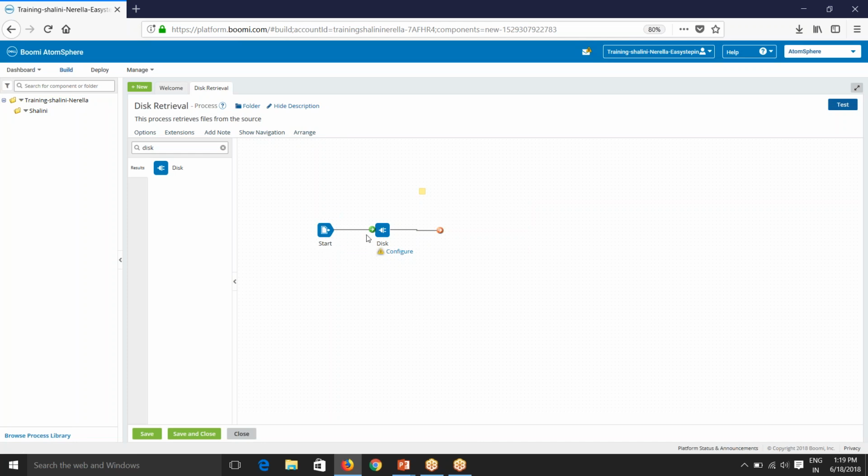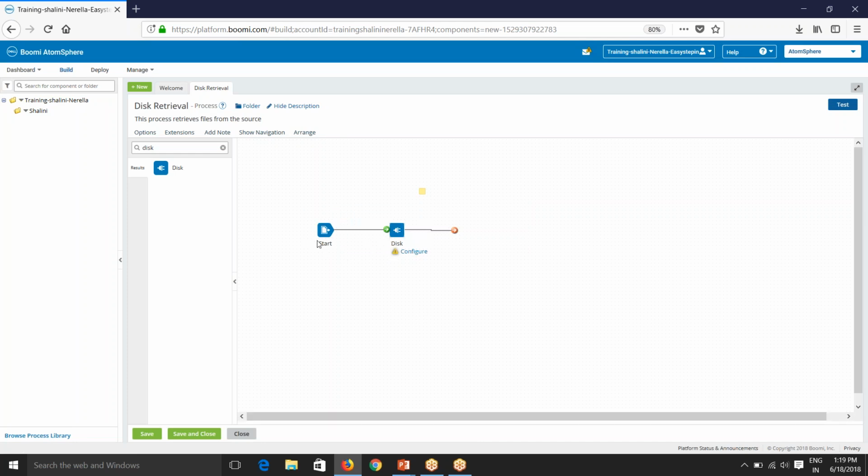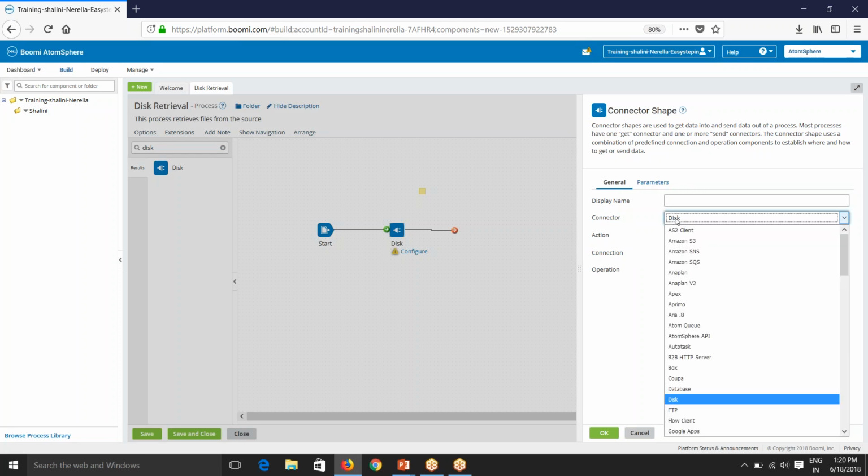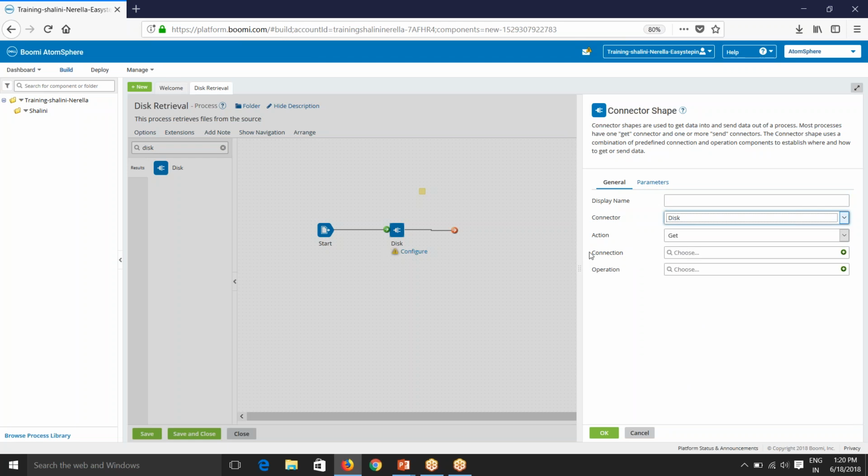So now coming to a process, start shape with no data, and then we have connected to disk. So now we'll try to configure the disk. Here we have general and parameters. So in general, we have connector called disk here, and action can be get and send.